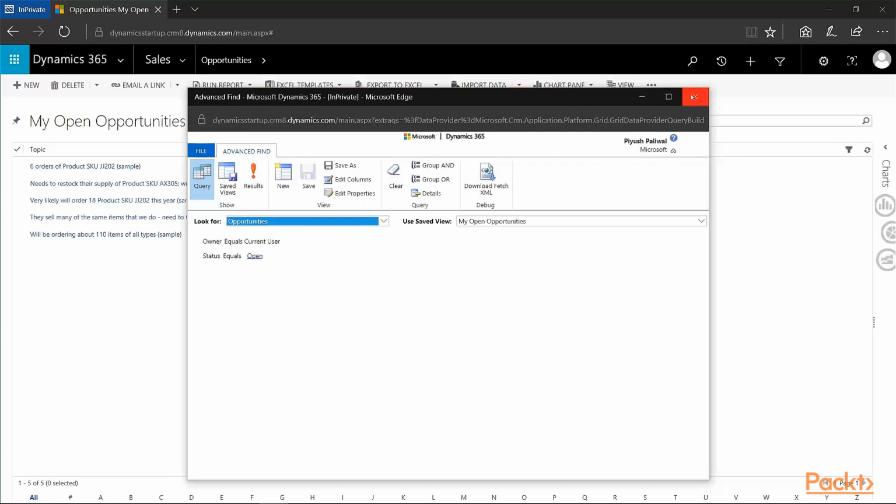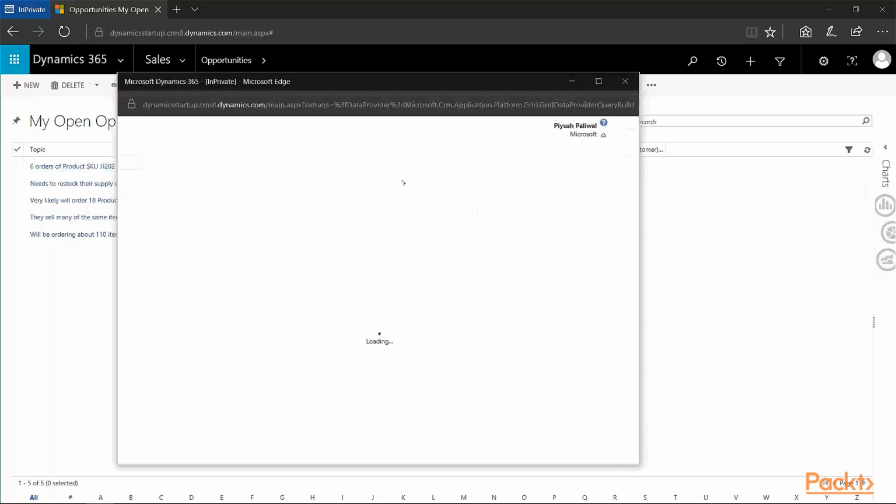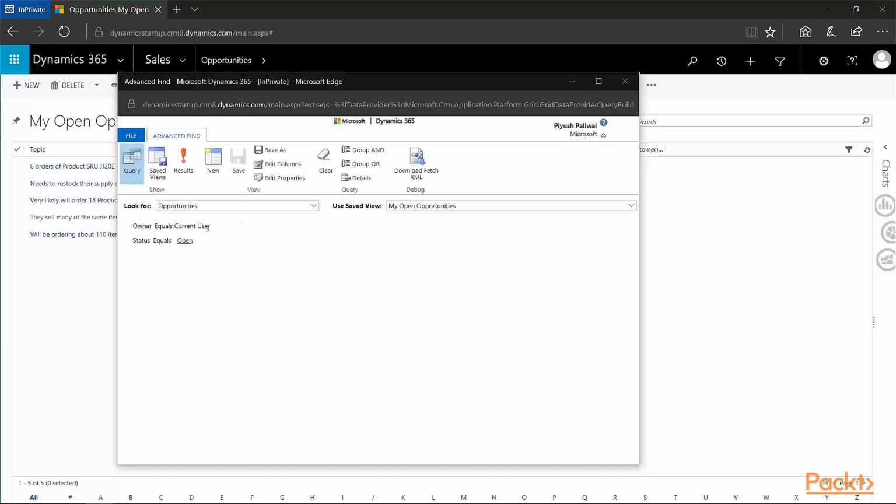Let me just close this window for a moment. Notice that I am currently looking at opportunities, and specifically my open opportunities view. And we saw the default filter criteria for this as and when we clicked the Advanced Find button. That is, owner should be equal to the current user and status equals open.